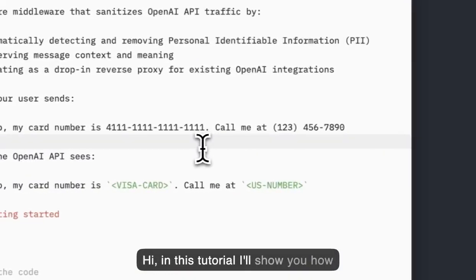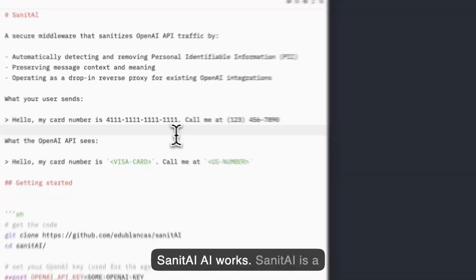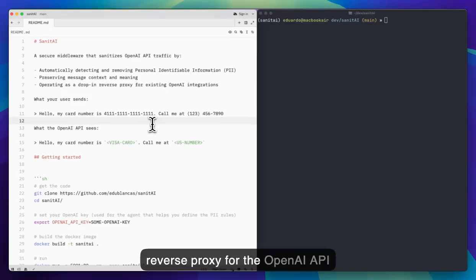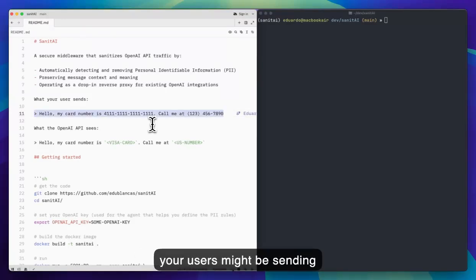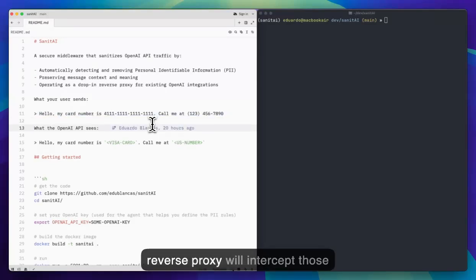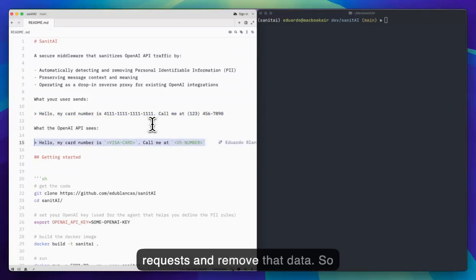Hi, in this tutorial I'll show you how SanitAI works. SanitAI is a reverse proxy for the OpenAI API that allows you to intercept requests and remove PII data. For example, your users might be sending sensitive information like credit card numbers or phone numbers. The reverse proxy will intercept those requests and remove that data.